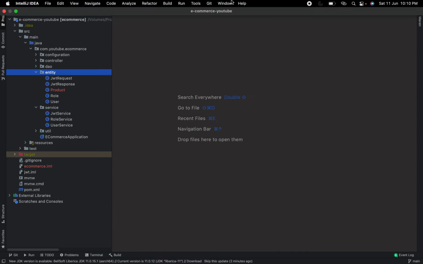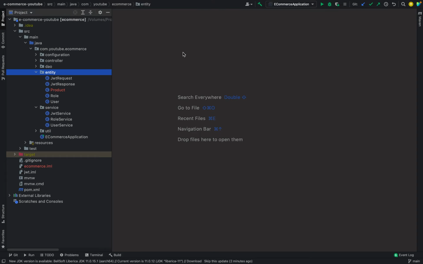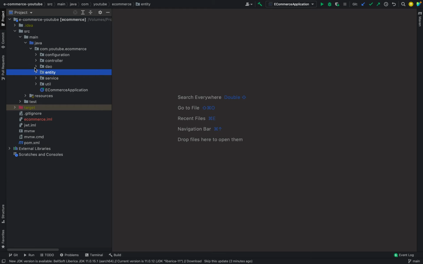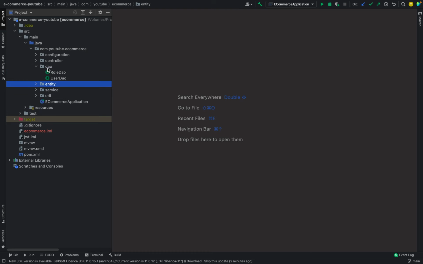Now we have to add the controller, a service, and also a DAO for the product as well, because we have implemented one new entity for the product. Similarly, we have to implement all the other classes. So let's first of all focus on how we can implement the DAO, because it is one of the most important things. So let me just click on this DAO package.